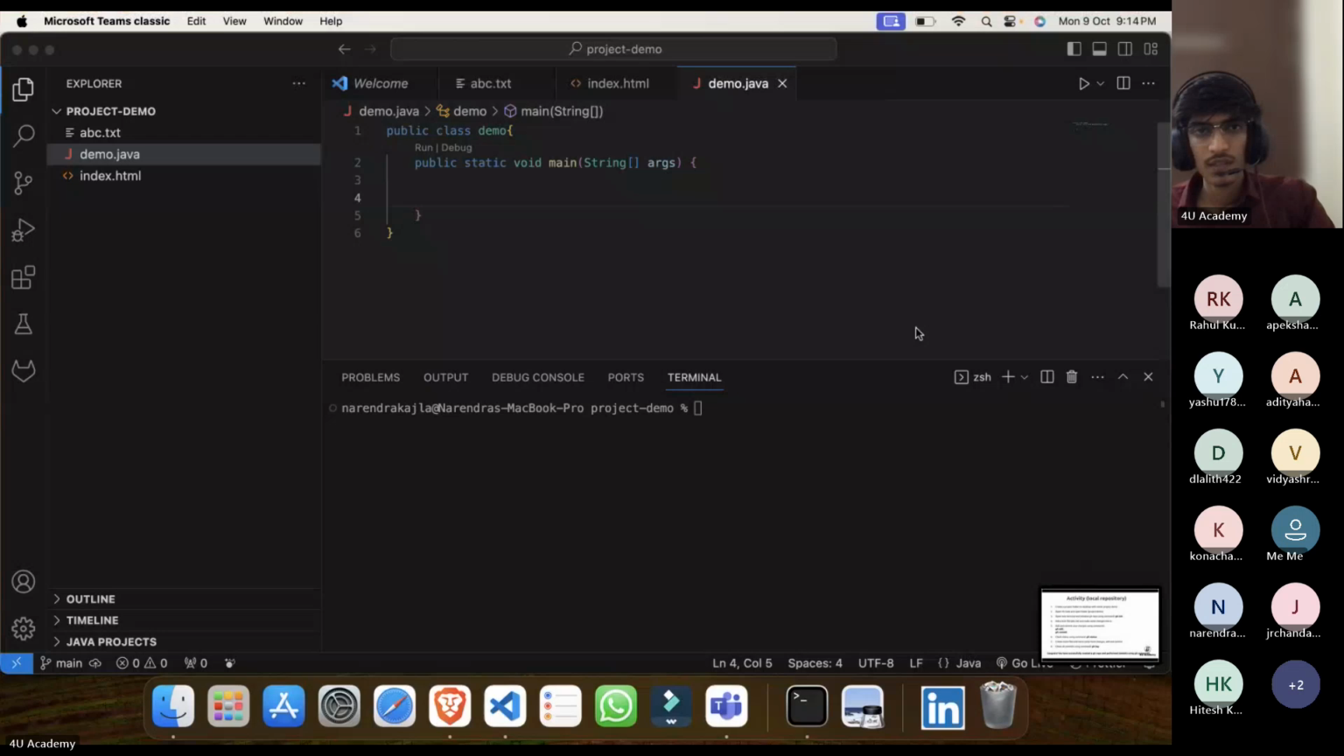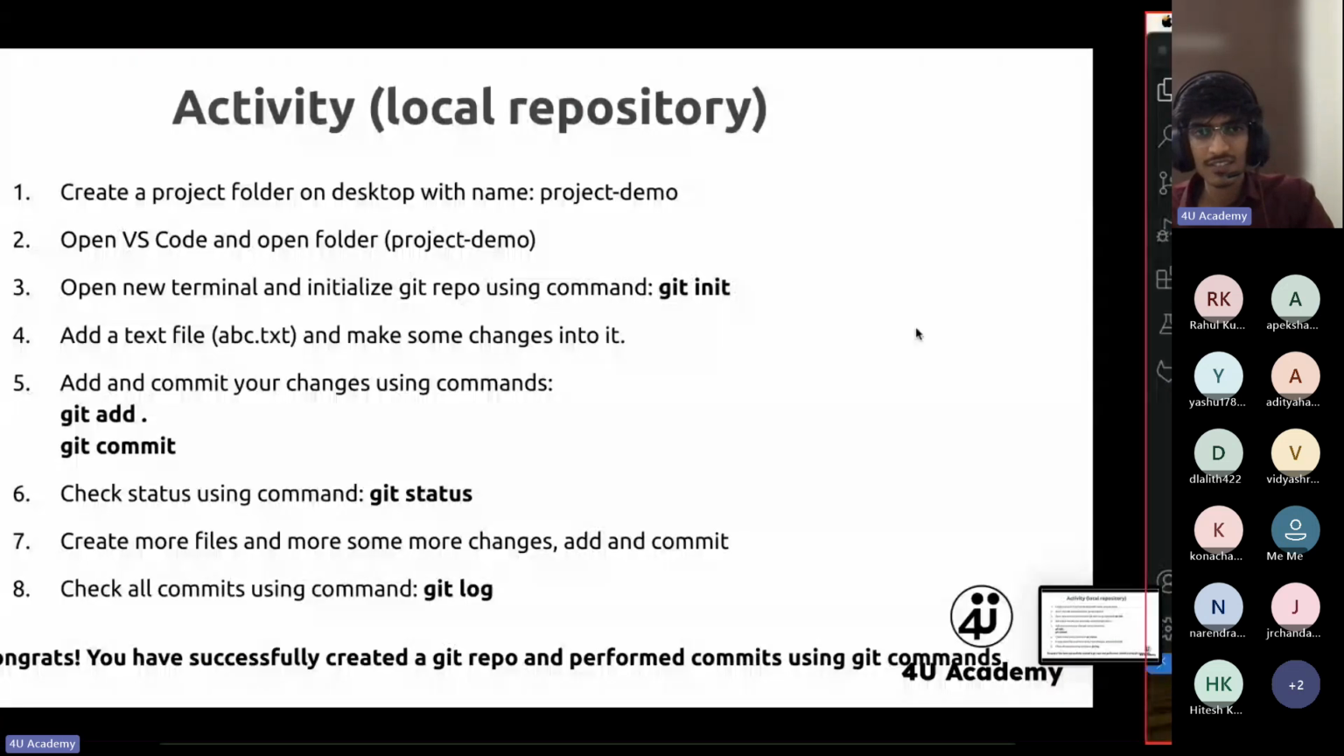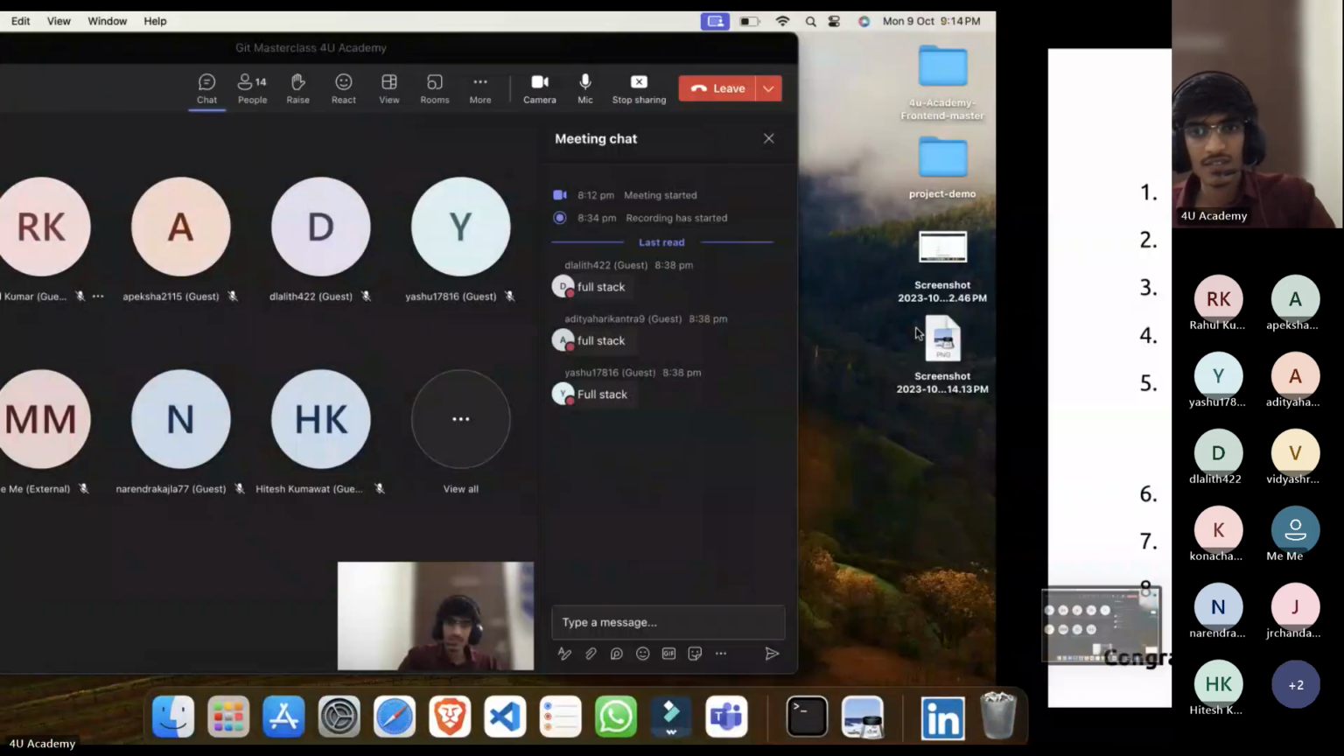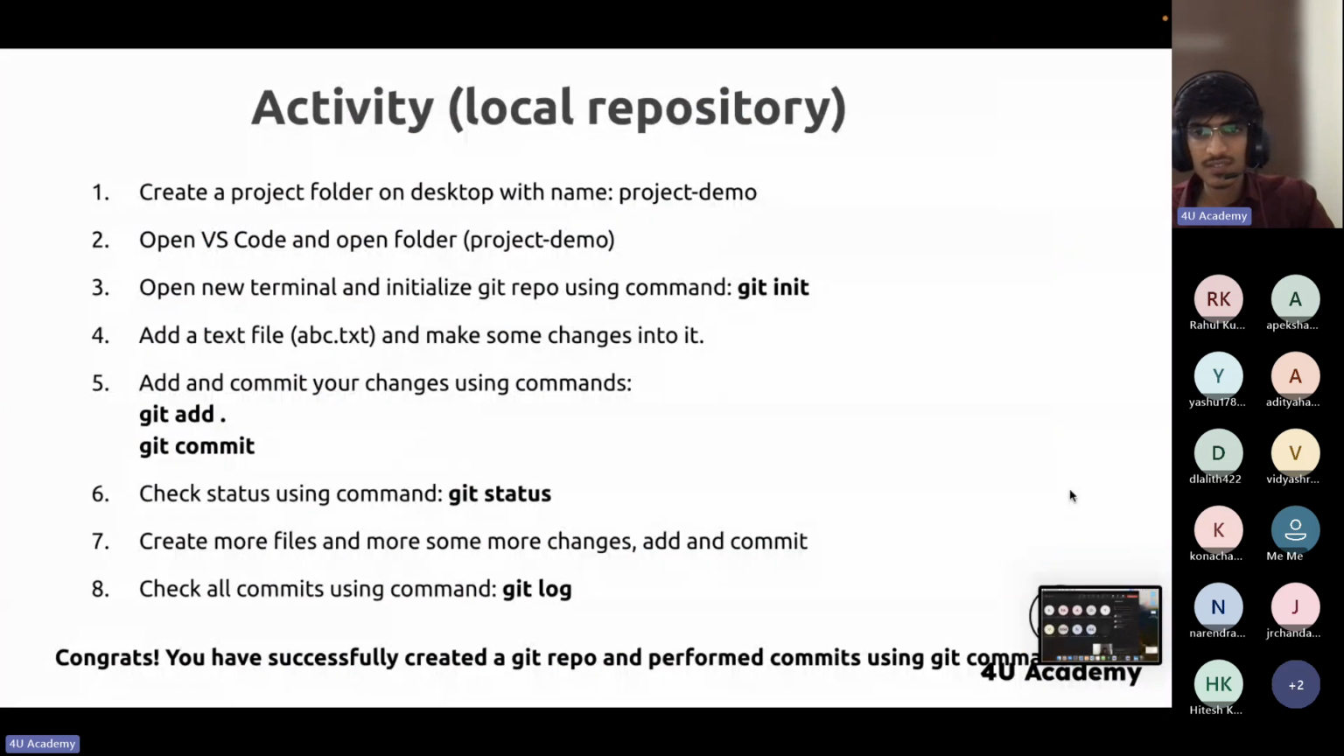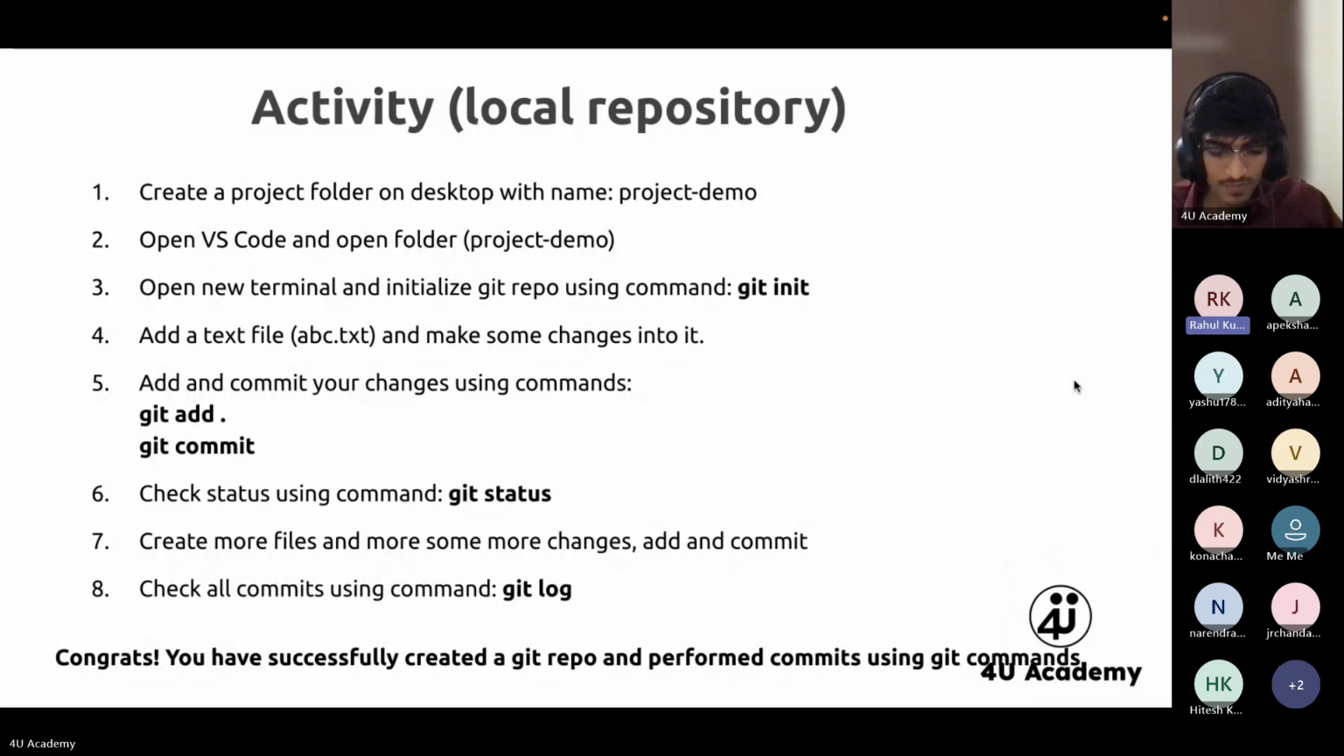Let me take a screenshot. Rahul, take one screenshot, please. I can take it, but you know which laptop I'm using. No issues, someone else take it. I can tell you, but then I have to kill you.